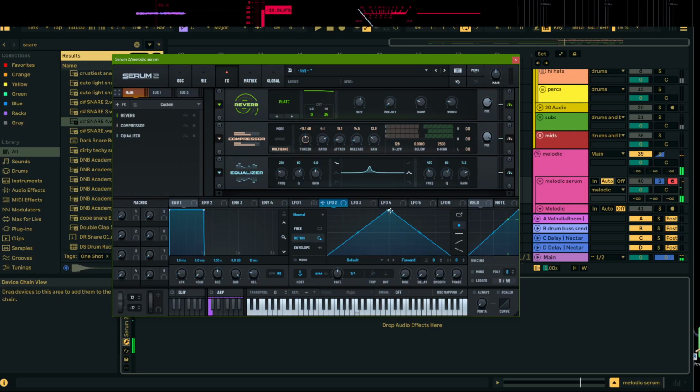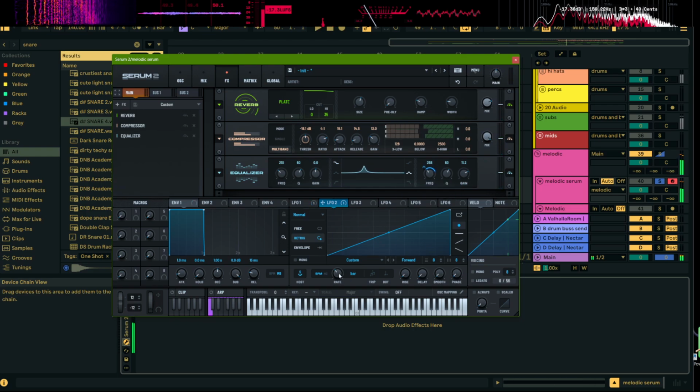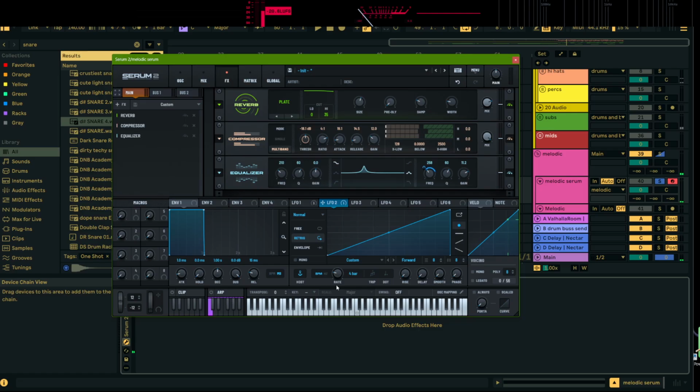notch. Might create another LFO here and set the rate down to, I don't know, a bar. And let's put it on to the frequency. So maybe it can start down and sweep up. Let's go slower than a bar. Let's go 4 bars.